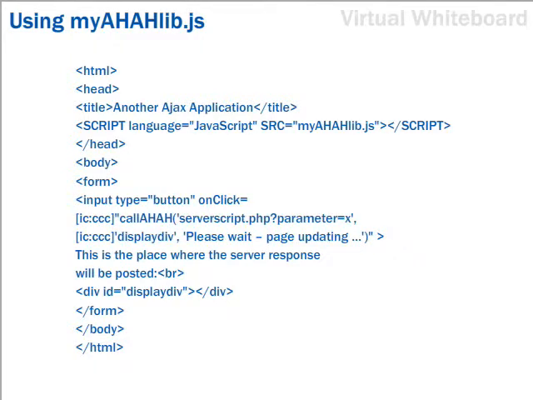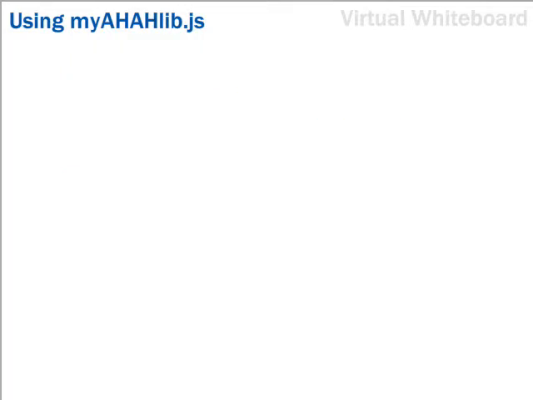When responseAHA detects that the server has completed its response, the div element's content is updated using the value stored in responseText. Instead of showing the please wait message, the div now displays whatever text the server has returned. We can demonstrate these techniques with a further simple AJAX application.